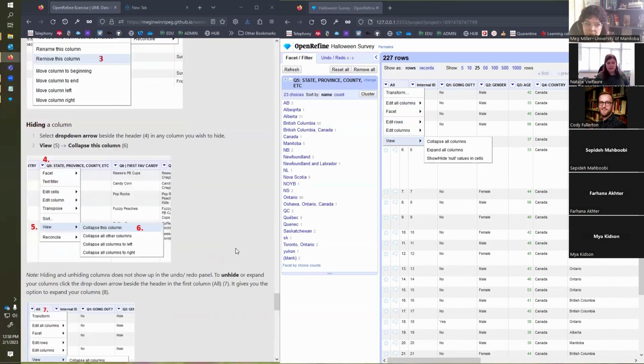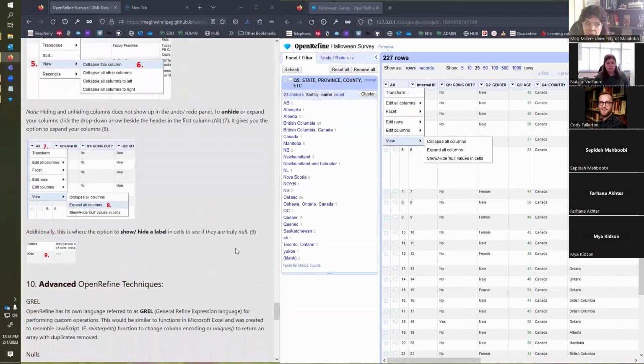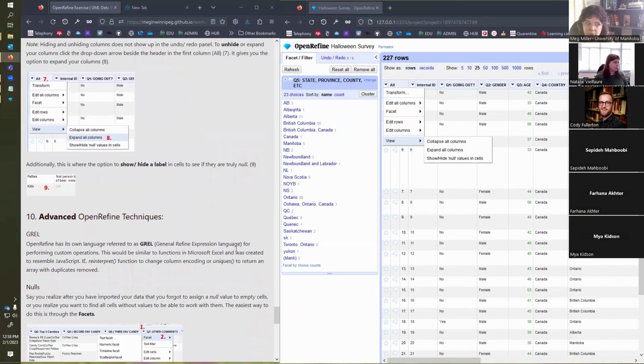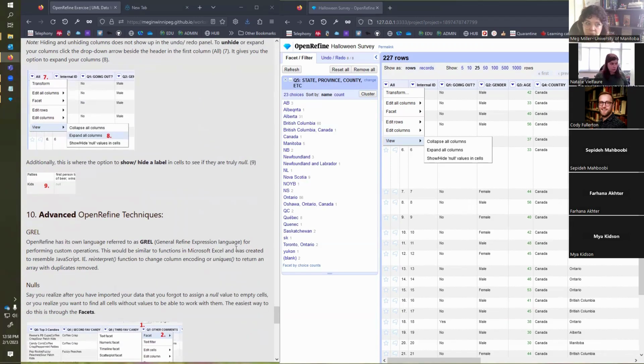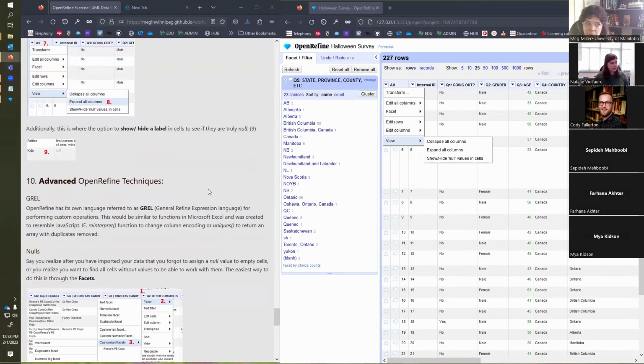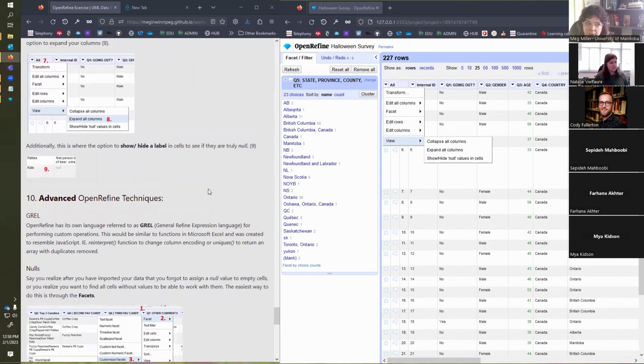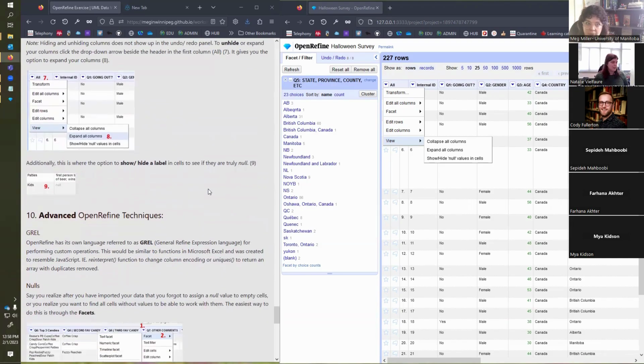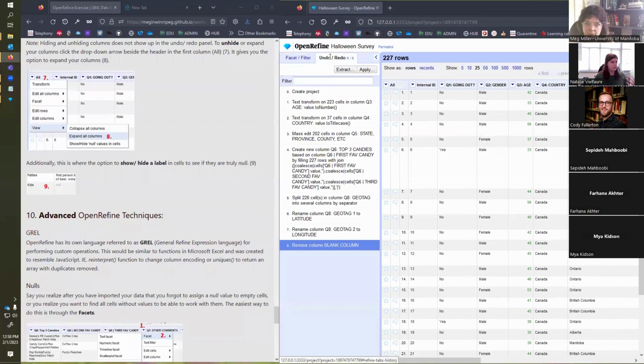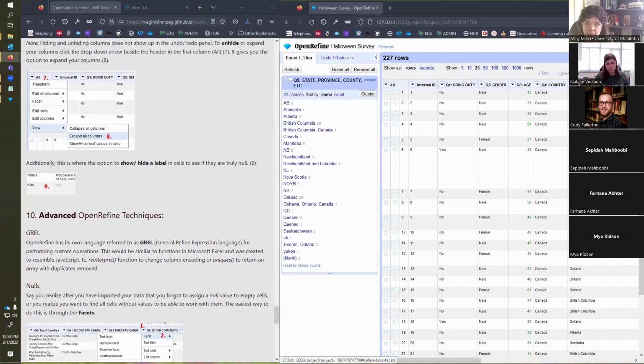Another thing to note about that is that we've applied these actions, but they're not actually recorded in the undo redo actions that we have on the side. So if you wanted to hide something and you accidentally hit the wrong thing, you'd still have to unhide it. You couldn't just quickly undo an action because it's not logged as part of that undo redo panel.